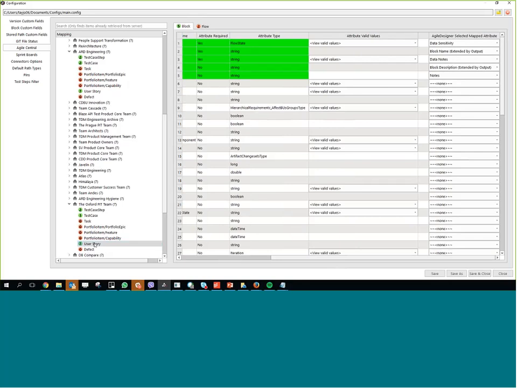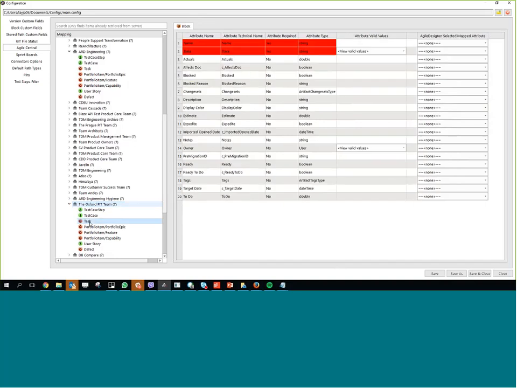We can do that on each individual item, or if you care about every item, you can actually click on the project, and then it'll copy everything from available projects. So it really is a massive time saver.